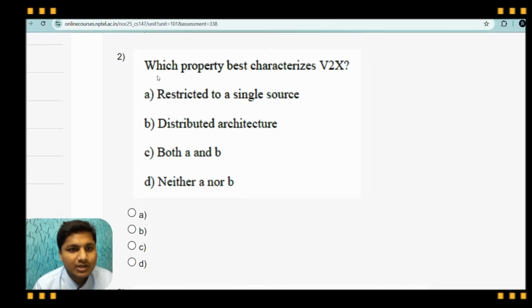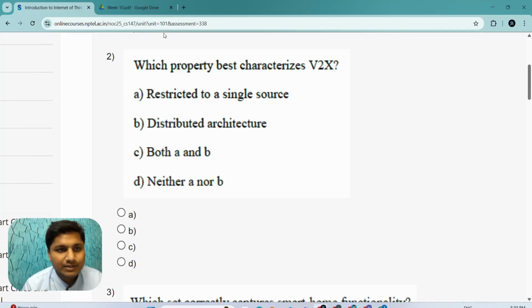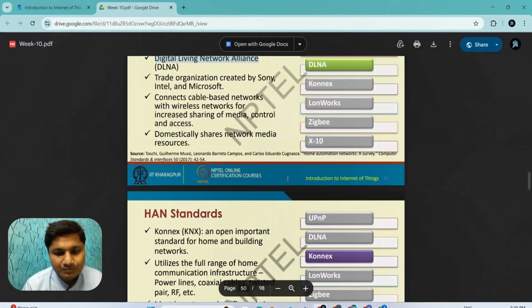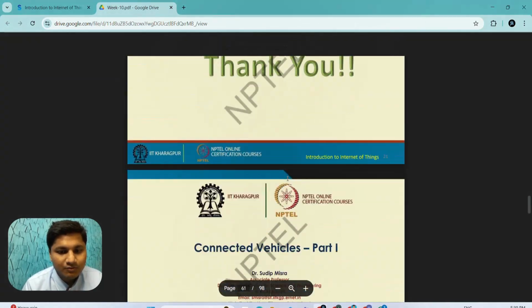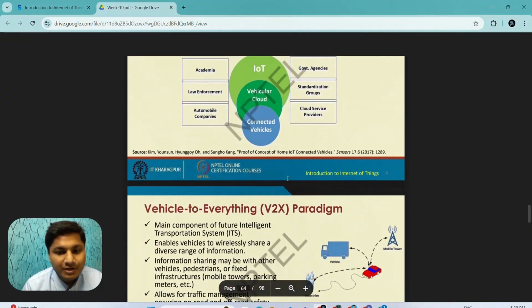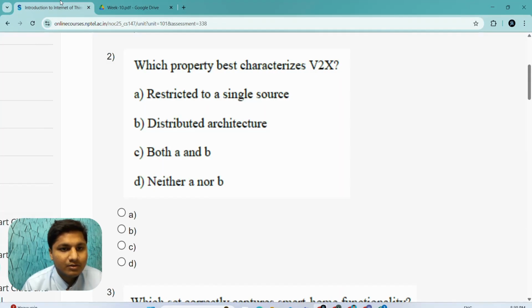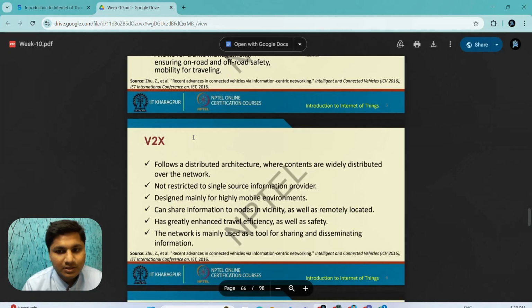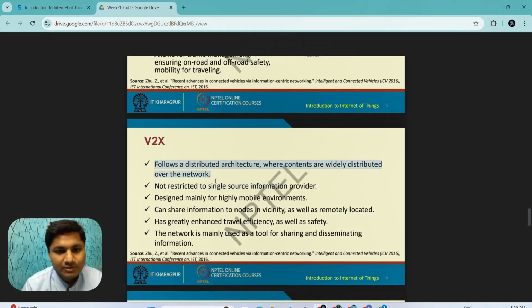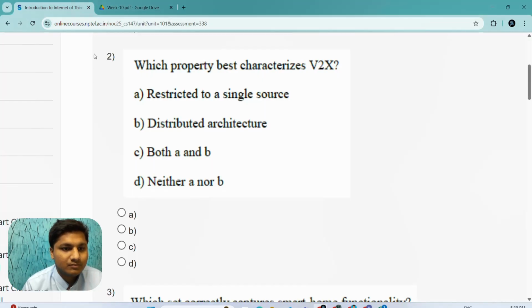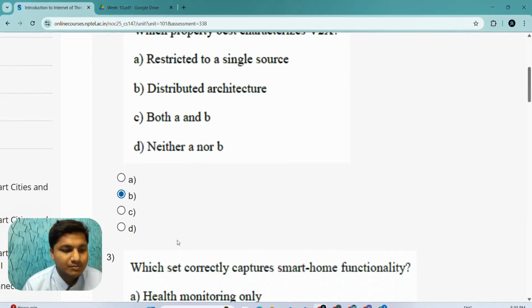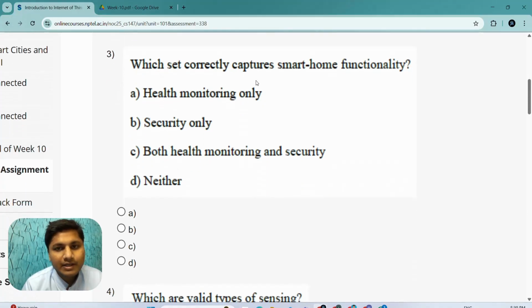What is the second question? Which property-based characteristic is V2X? Okay, we can see in the material. I have read this material for you to show where the answer is and to answer it perfectly. Here you can see this widely connects with the distributed architecture. Okay, the answer is B. Next, which set correctly captures smart home functionality? A, B, C, D. The answer is C.